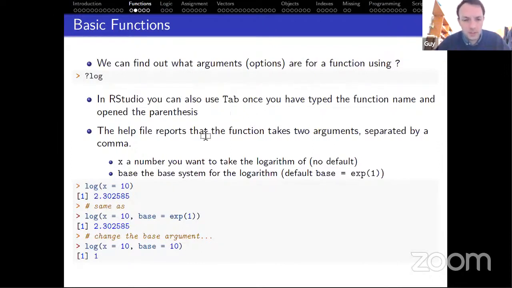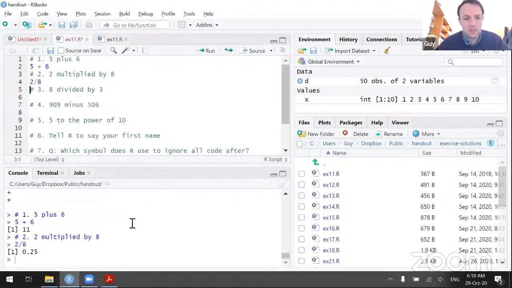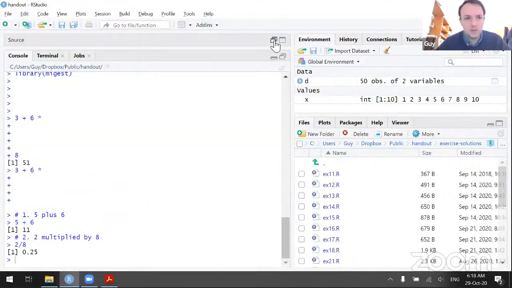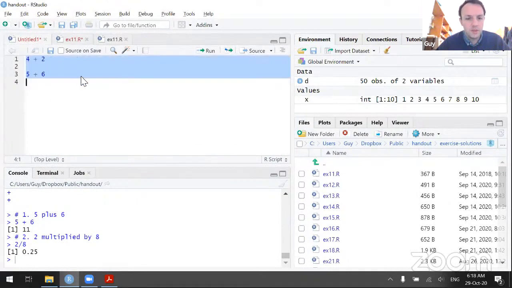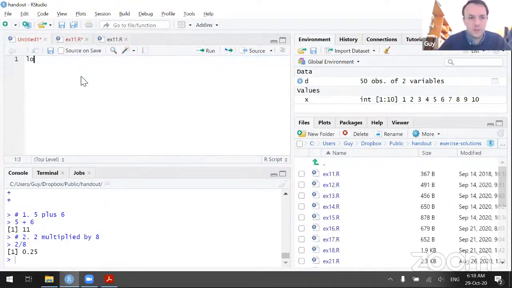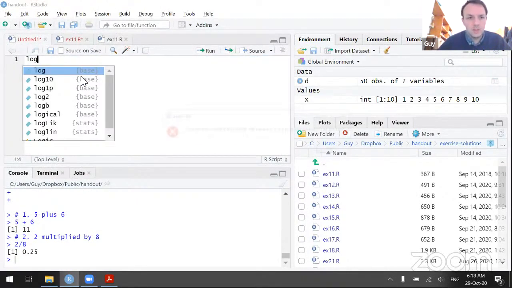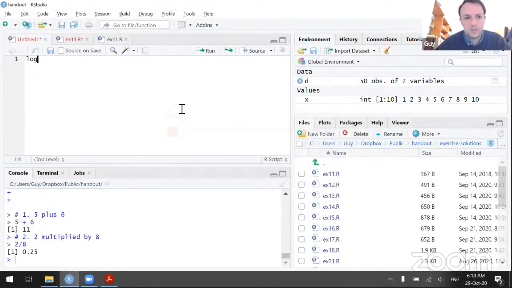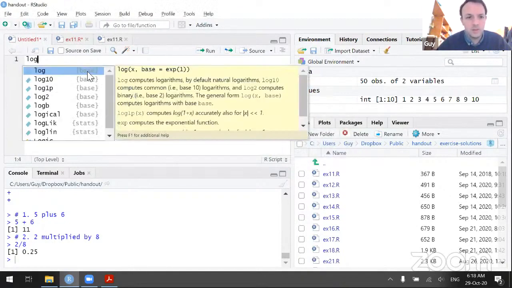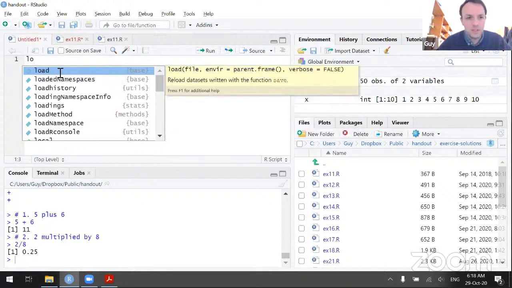Yeah, so maybe let's do that in RStudio so it's clear. Okay, let's make this bigger. Maybe let's do it in a script. Okay, let's delete this. So when I'm typing log, we see RStudio pops up this screen for us. And if it doesn't pop up, you can press the tab.